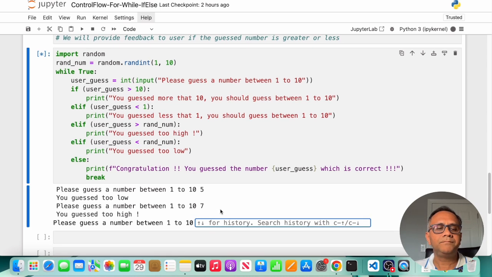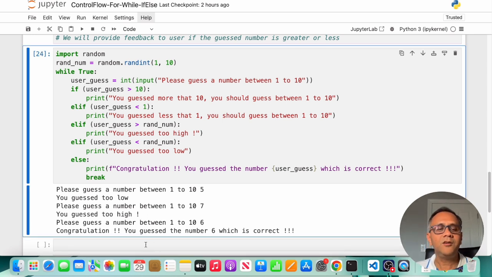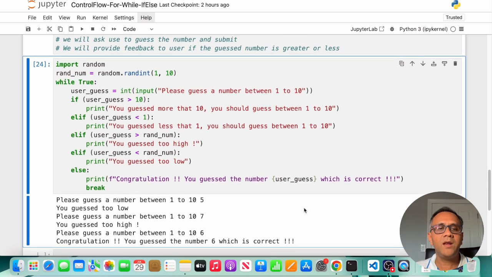So now that means we know, right? We got the hint. When we put 5, it's saying too low. When we put 7, the computer says too high. That means it will be 6. We won. See, congratulations, you guessed the number 6, which is correct. Cool, right? Hope you enjoyed this one.